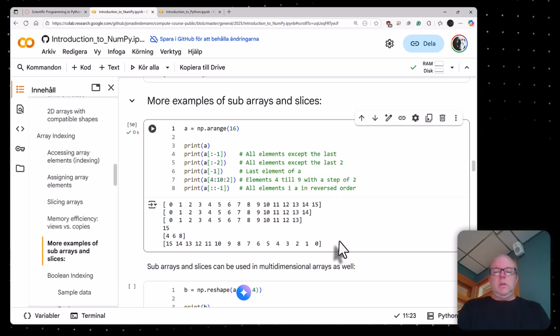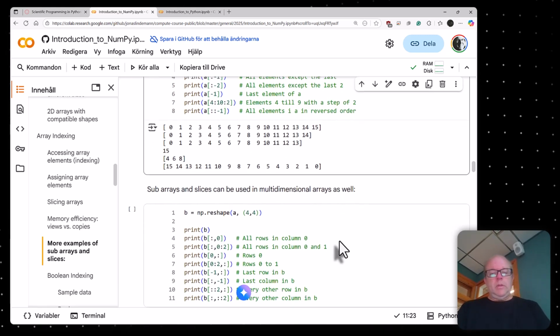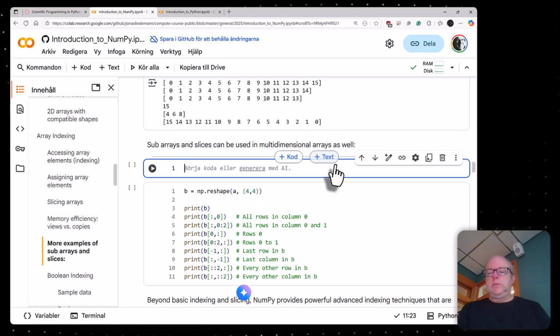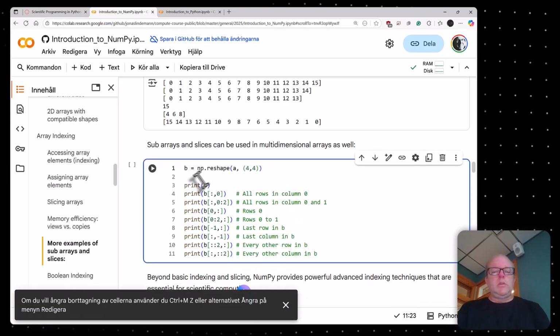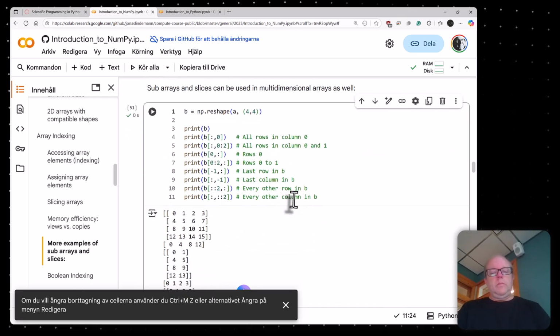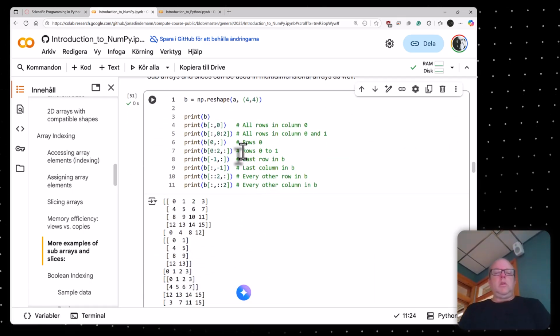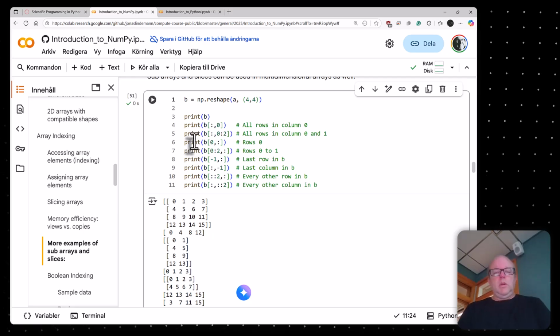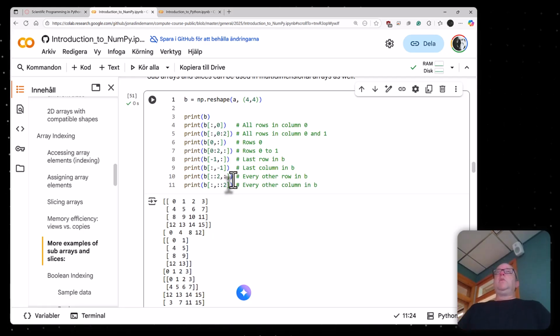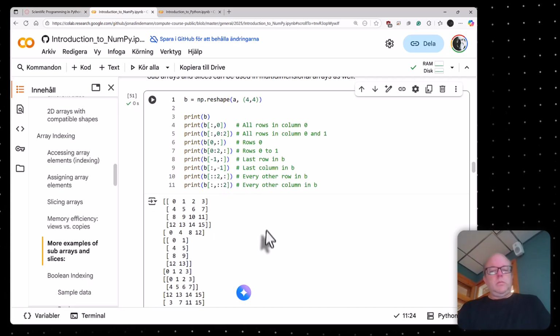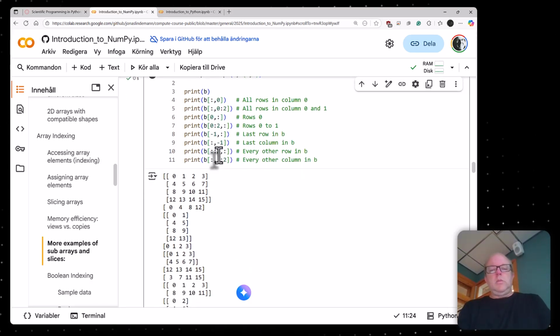And you can do the same thing with two-dimensional arrays. Then you can get, for example, all rows using the colon notation. It's very similar to MATLAB. You can use -1 to get the last column or last row, for example. You can use this notation here to get every other row in an array.